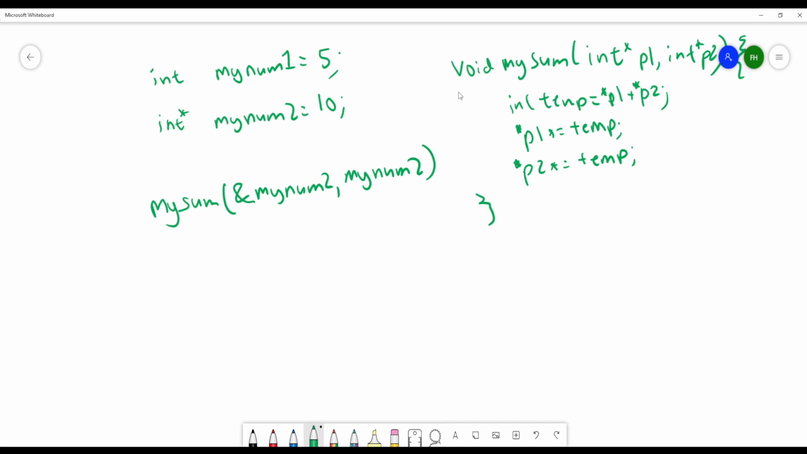That's why we have to use the dereference operator to do these arithmetic operations, because otherwise you're trying to use a pointer and not the actual value that it's pointing to. So this will allow you to use the value that it's pointing to and manipulate it.